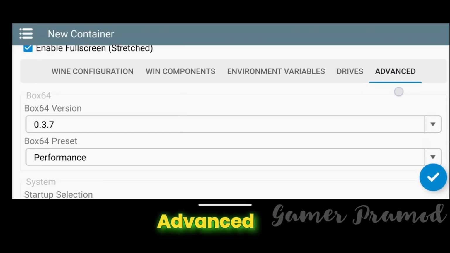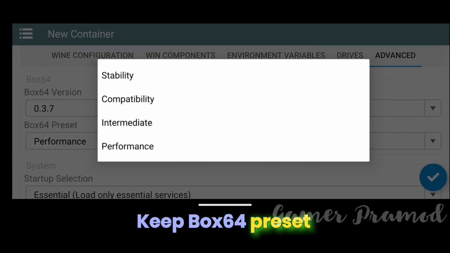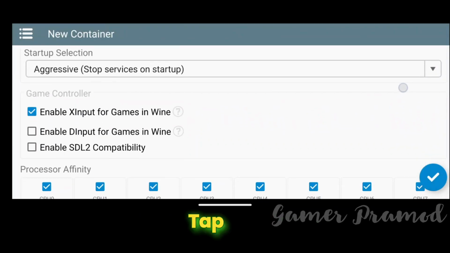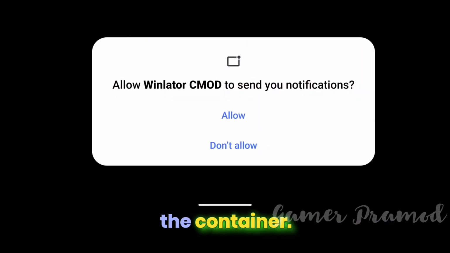Now go to the advanced tab. Set Box64 version to 3.0.7. Keep Box64 preset on performance. Set startup selection to aggressive. Tap the checkmark to finish creating the container. Press play to run the container.